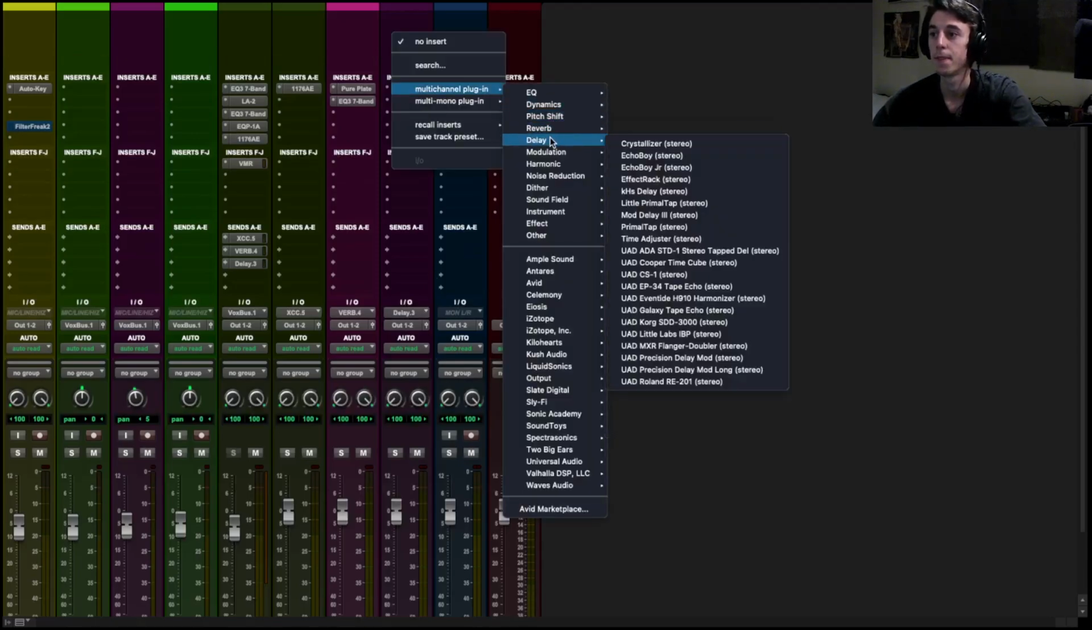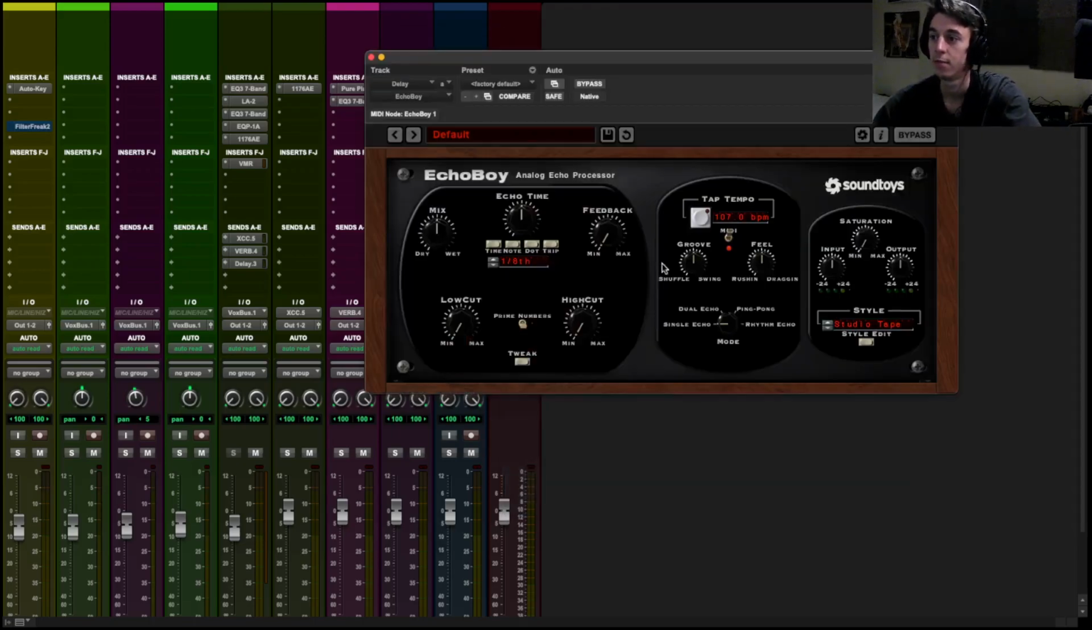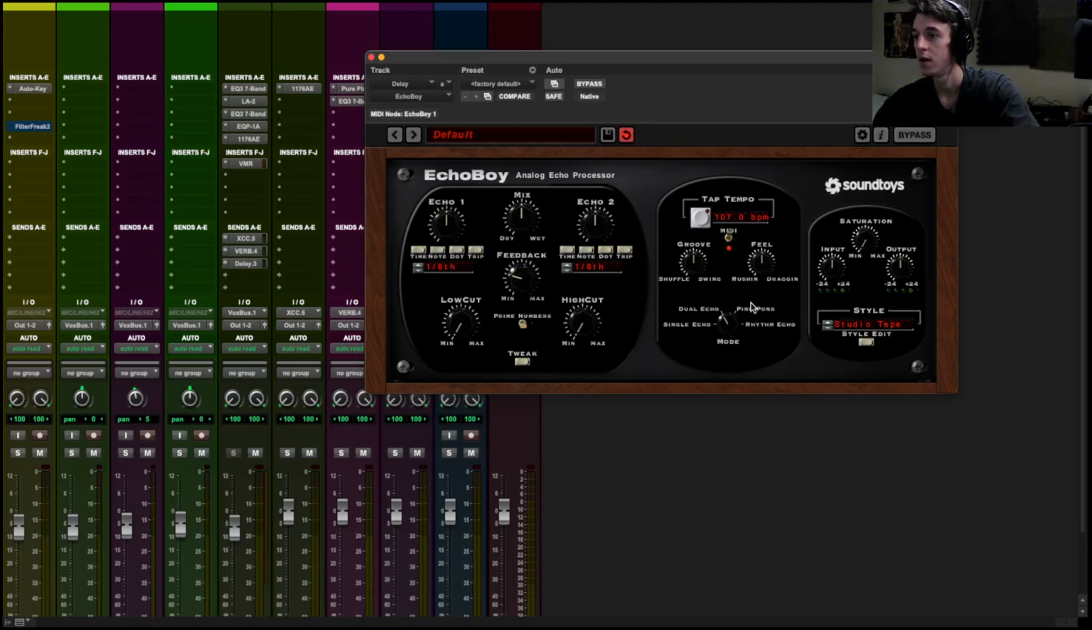I think there's one that comes in stock with Pro Tools. I don't know what it's called though. I think it's that one. But I'm going to be using the Echo Boy because I like it a lot. Make sure your tempo is right so it's synced. I'm going to use a default studio tape. Turn the feedback a little bit up. Go to ping pong. A little bit of a high cut. Saturation. Then now I'm just going to blend it in.